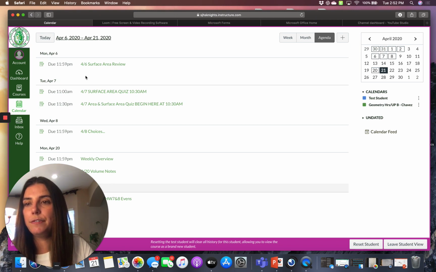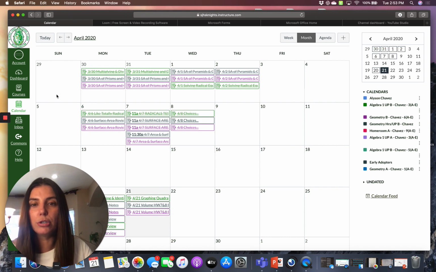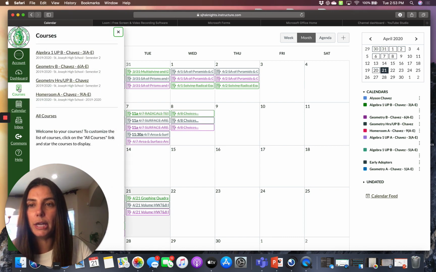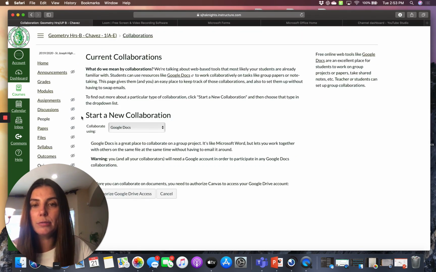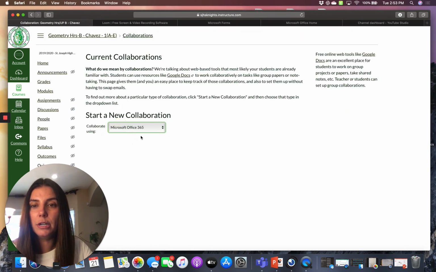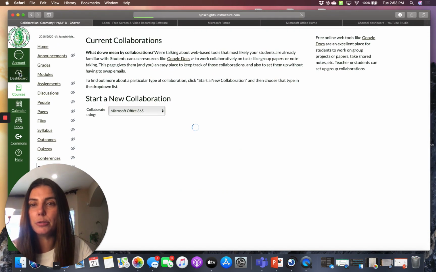So I'm going to leave student view. If more of you start using your Microsoft 365 accounts, those are your school email accounts, just so you know, there is a way that we can use that in collaborations, okay? This is all the stuff that you guys can't see, but if more of you were using this, I could put together, actually, I'm not gonna go there because it's gonna show my students' names.